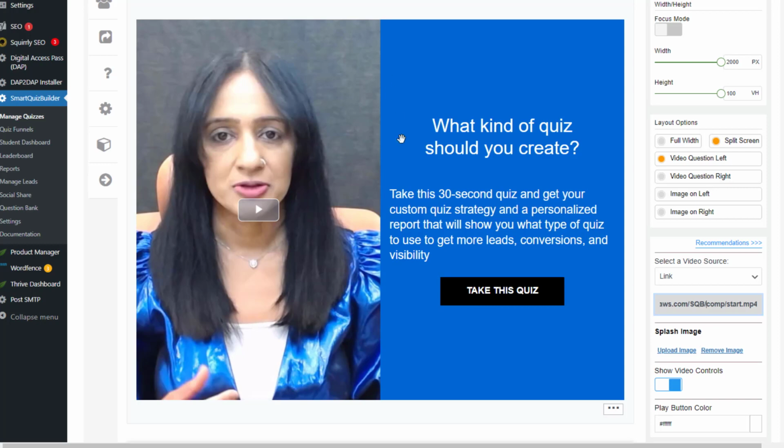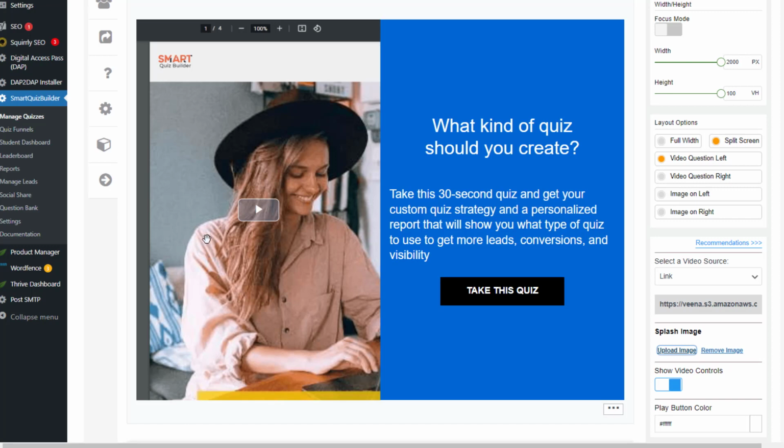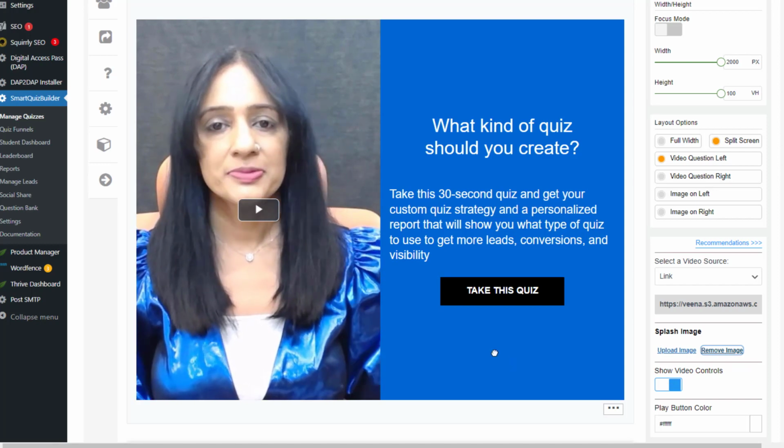Splash image. If you don't want to use the autoplay option, you can do that. You can upload an image, for example. I've just uploaded this image, and they are going to see this, but they can click the play button and the video will start playing. So you can upload different splash images, but make sure that the splash image is not completely unrelated to the video. It has to be something related, so when they click the play button, they don't see something completely different than what the splash image was all about. That's important when you use a splash image, but I don't want to use a splash image.